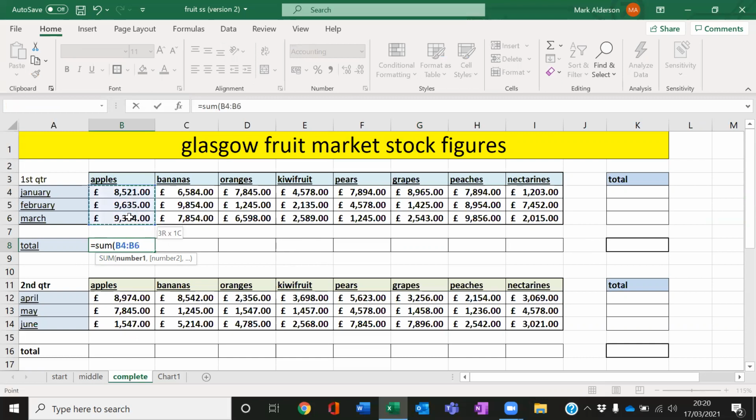So I'm just going to highlight apples for January, February, March. No text, I've just highlighted the currency data, the money. I'm not even going to put the bracket on the end of this formula. Excel knows I'm finished if I press return. 27.5 grand. So a lot of apples being sold in the first quarter. I can now carry this over.